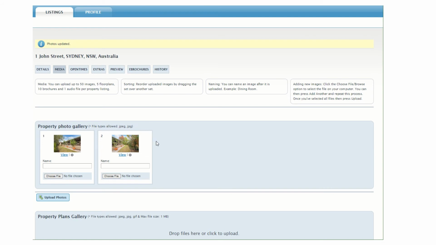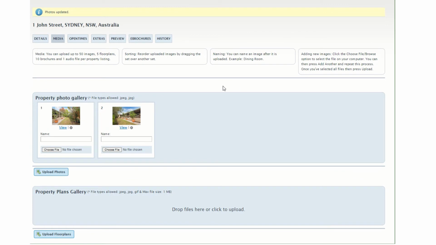Once your photos are in the boxes as displayed, it means they have been uploaded correctly. You can then go ahead and rearrange the order by click, drag and drop. You can repeat this process as many times as you need until all the photos you would like displayed online are shown in the property photo gallery. You can repeat this process for the property plans gallery as well.